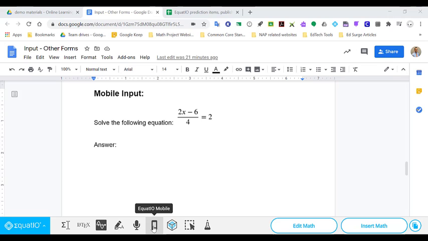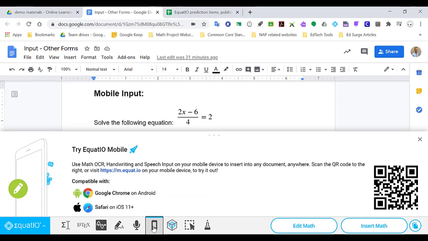For mobile input, we choose the picture of the cell phone. I'm not going to spend long on this, but I want to show it here with the other types of input. With Chrome on Android, you need an app to read the barcode. With an iPhone, you can just open the camera app to read the barcode. And also you can use the website m.equat.io on Chrome or Safari. So then that's how you get this.